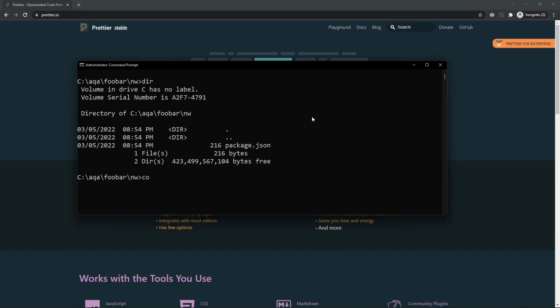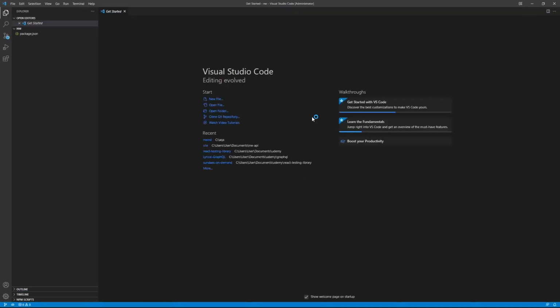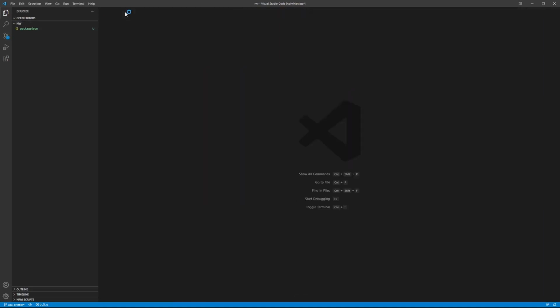In order to launch Visual Studio Code from the command line, you just type code, and we put a dot to indicate the current directory. So code dot will open up this directory. There we go. We got Visual Studio Code right there.